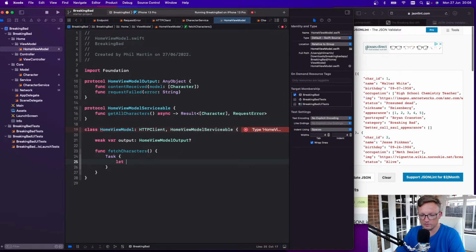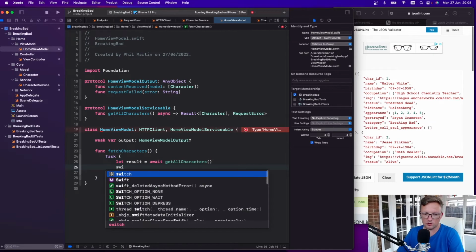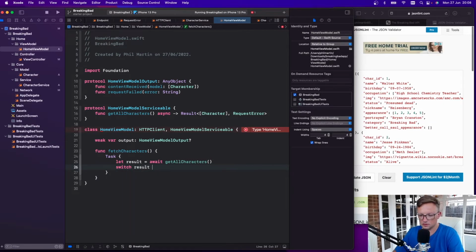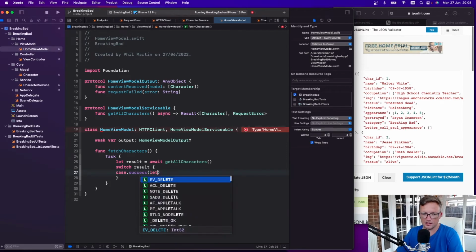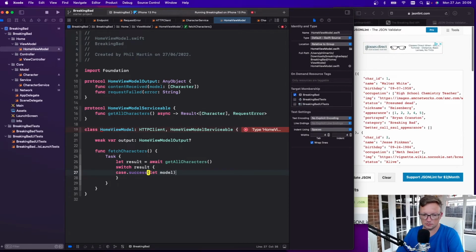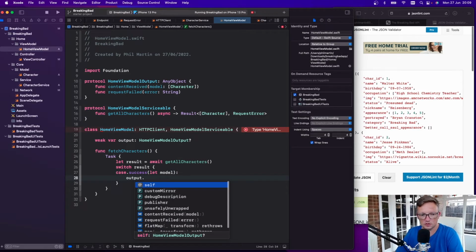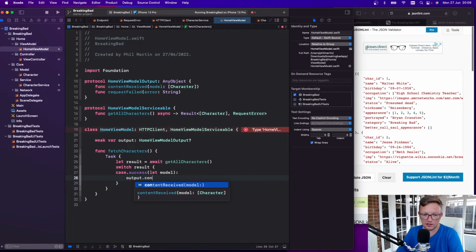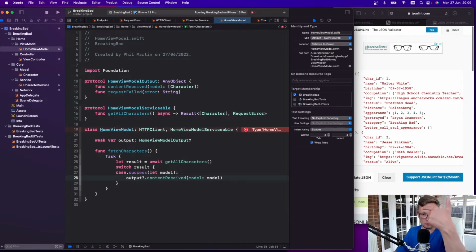So we're going to create let result, and then await get all characters, and then we do our switch statement, switch result, and then case .success let model, like so, and then we're going to use our output.contentReceived, and pass our model back. So this will update the view. I need to do self there.